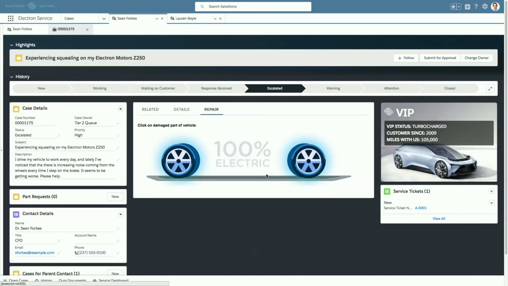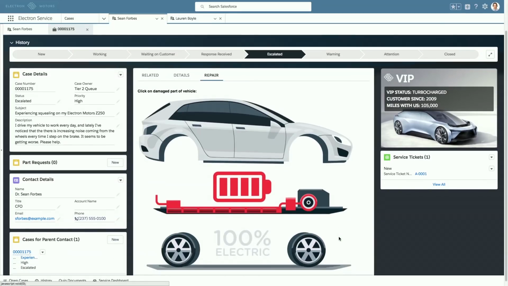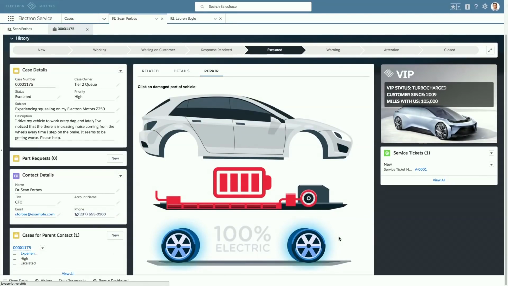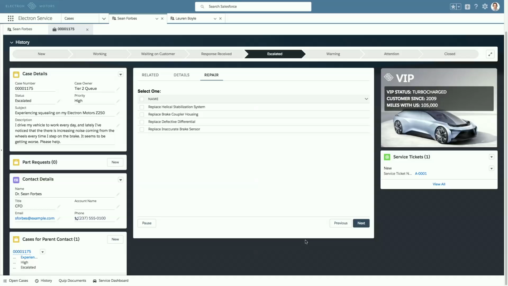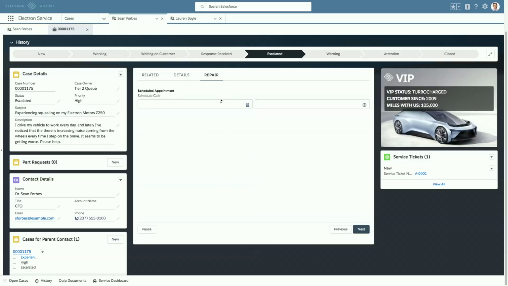And with the power of Lightning Flow, I can get a real sense for what this car might look like. And in this case, I want to try and diagnose a squeal. Well, that's probably coming from the wheels here. So if I hover over my wheels, they light up, and it allows me now to go in and diagnose that it's probably a problem with the brake coupler. I can then go in and schedule that repair, get this car back on the road, and ensure that we have another happy customer.